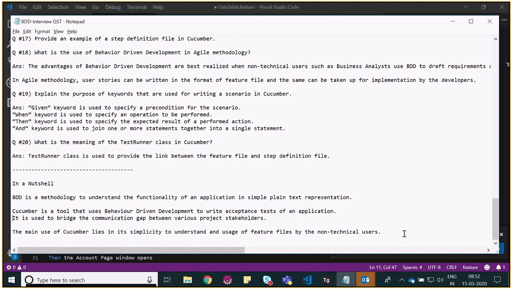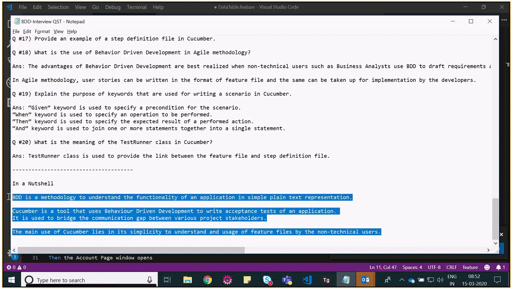So all those things we have already discussed in a detailed manner. Now in a nutshell, just remember these three lines. What is BDD? BDD is a methodology to understand the functionality of an application in a simple plain text representation. Along with BDD, we will know what Cucumber is all about now. So what is Cucumber? Cucumber is a tool that represents BDD, or that uses BDD.